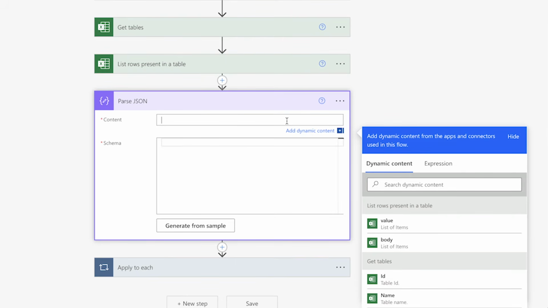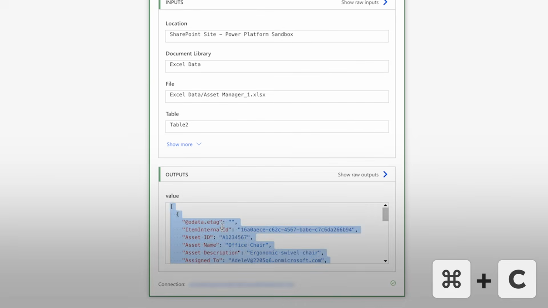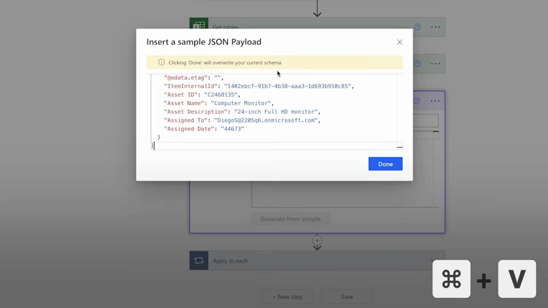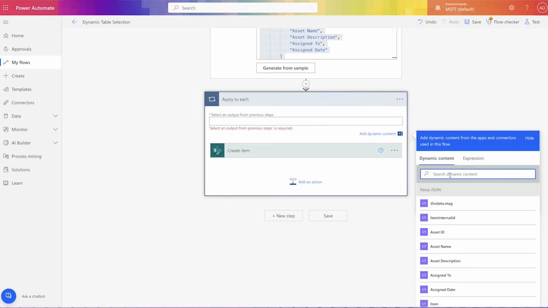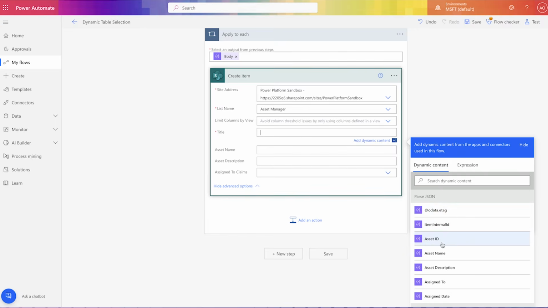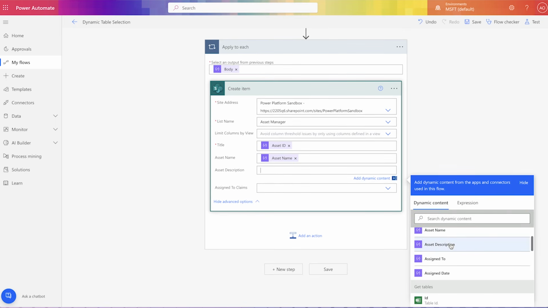In the content field, insert the value dynamic content from the list rows present in a table action. In the previous flow run, I'll copy the outputs from the list rows present in a table action to my clipboard. Click Generate from Sample and paste the content from your clipboard. In the apply to each action, I'll replace the values dynamic content with the body output of the Parse JSON action. Now I can use the dynamic content from the Parse JSON action in the create item action.